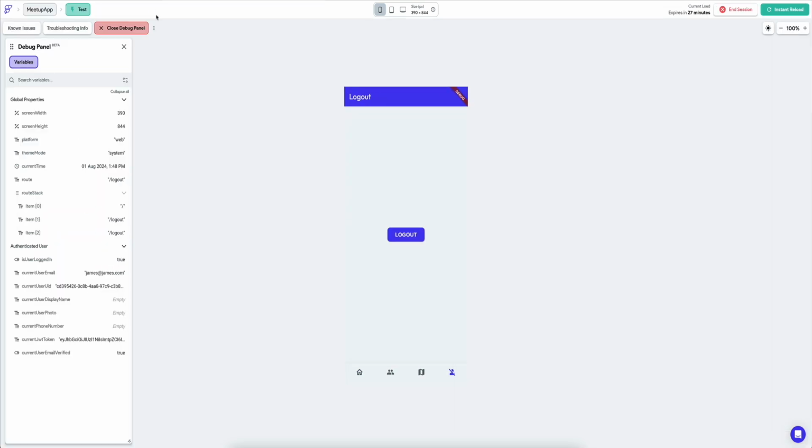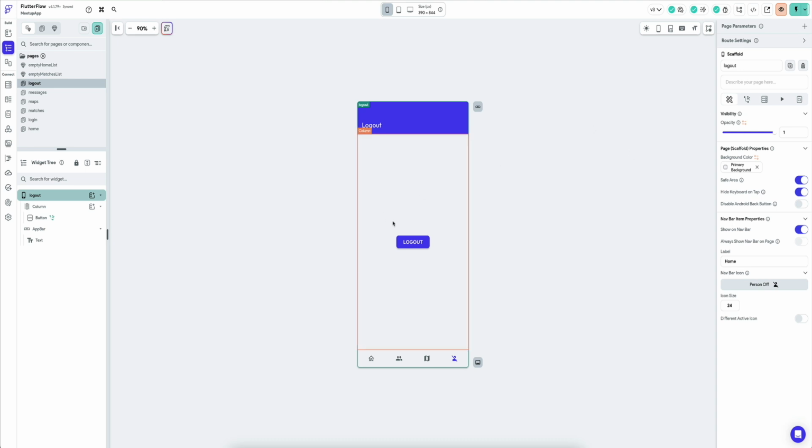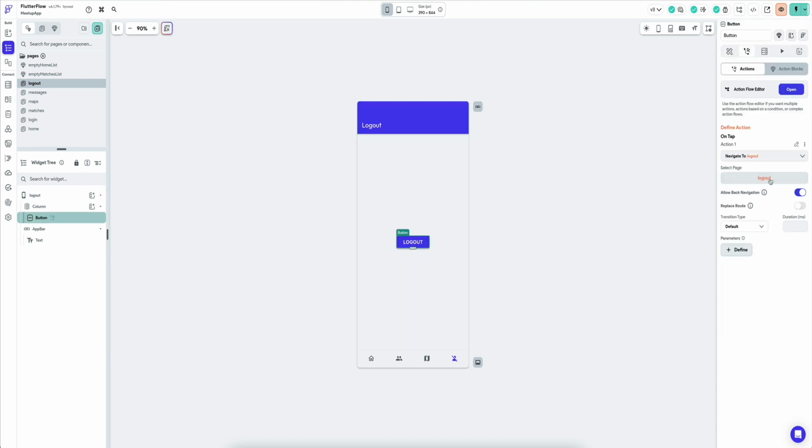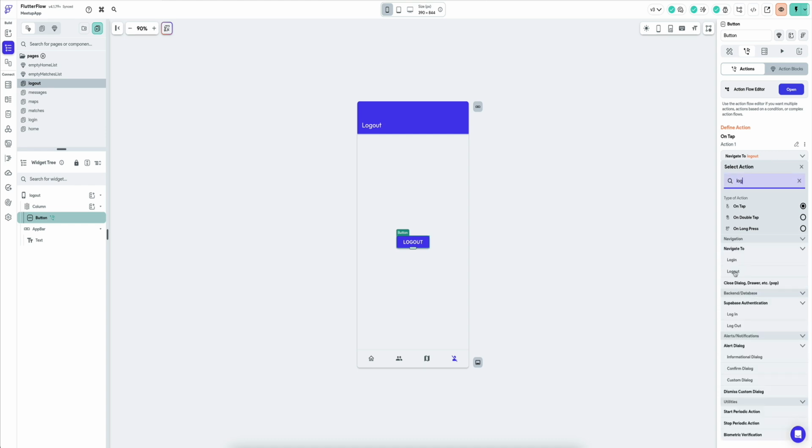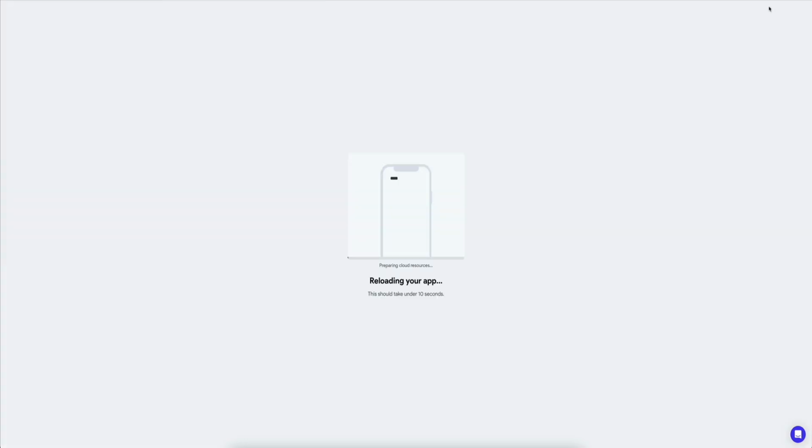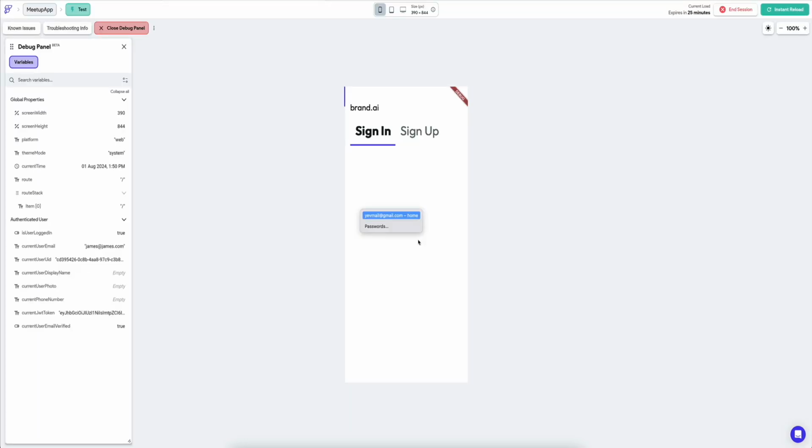Oh, it looks like there's some issue. I think I forgot to set it correctly. Let me see what's going on. Oh, I have it redirect to itself. That should not be what it should be doing. Yeah, I set it to navigate. It should be Supabase authentication logout. So, bug there. Let's go ahead and rebuild our app. All right, and there it is.